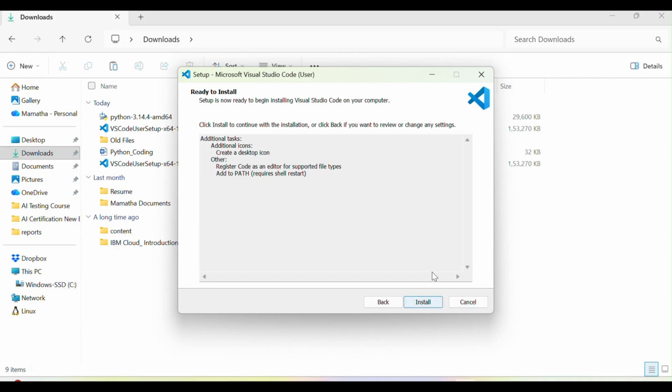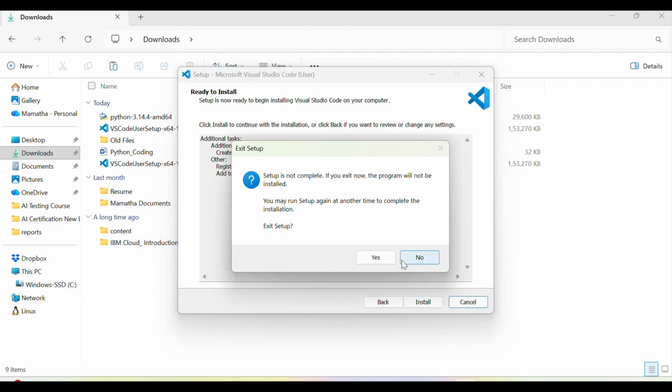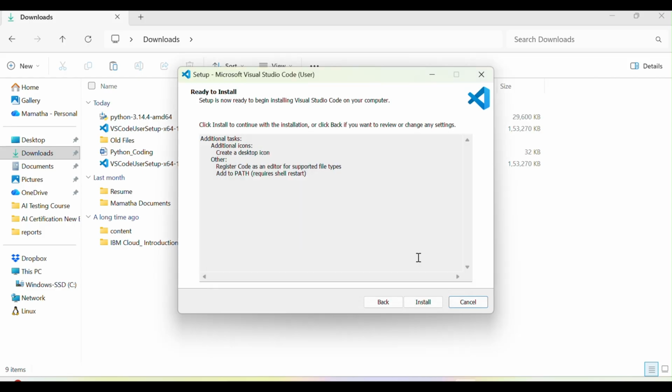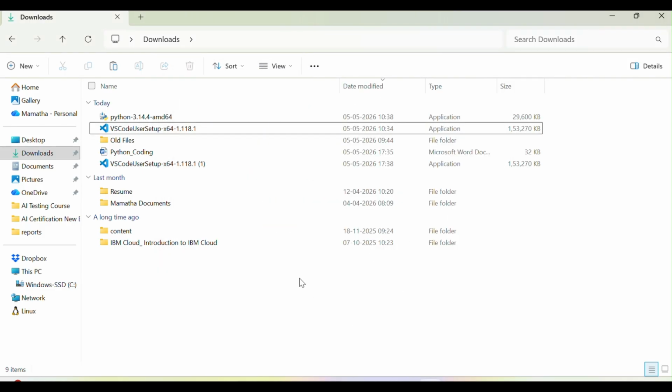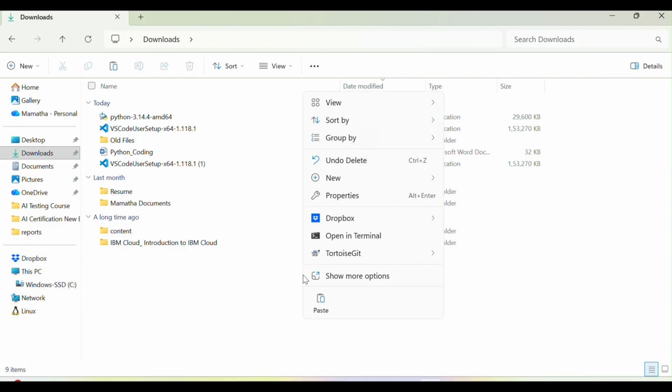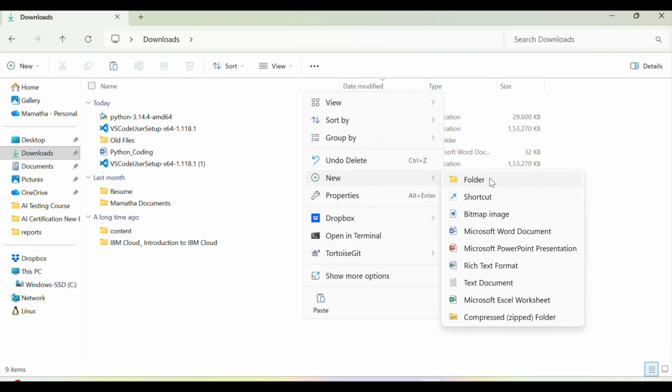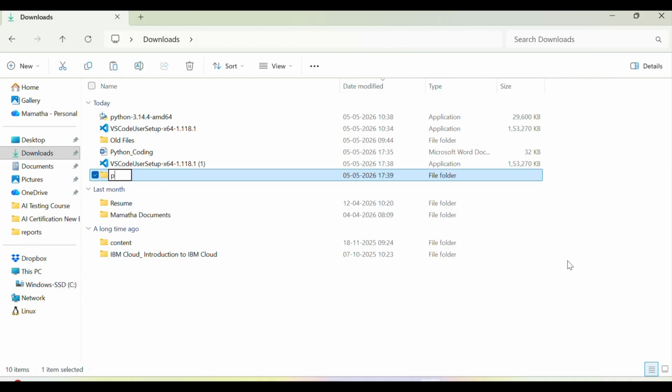Here I'm skipping this step and I want to start VS Code. Once the installation is completed, we can start the VS Code tool from our system. So now I have VS Code in my system. To get started with that, I'm going to create a folder first, named Python practice.